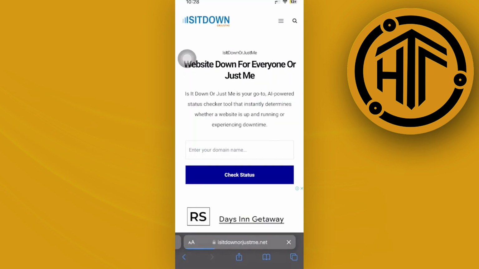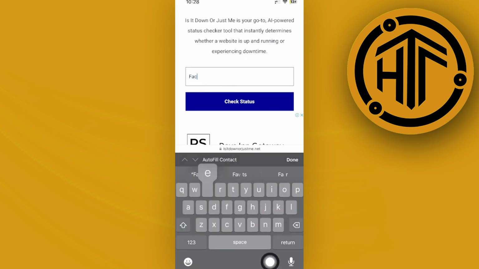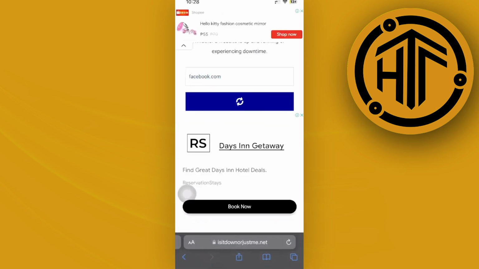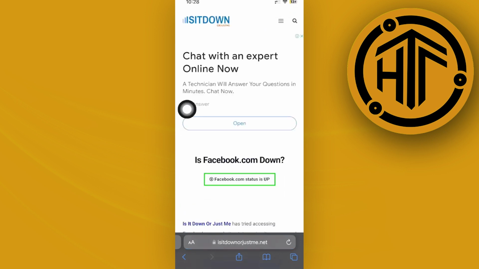For a specific website, all we need to do is enter the domain right here. Let's enter facebook.com and tap on check status. It's automatically going to check the status for us and see if the facebook.com website or the whole server is down, which is why it's giving us this problem.